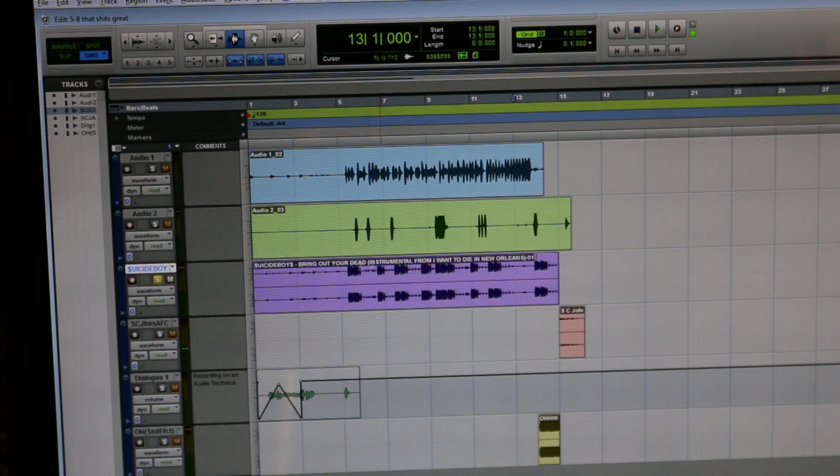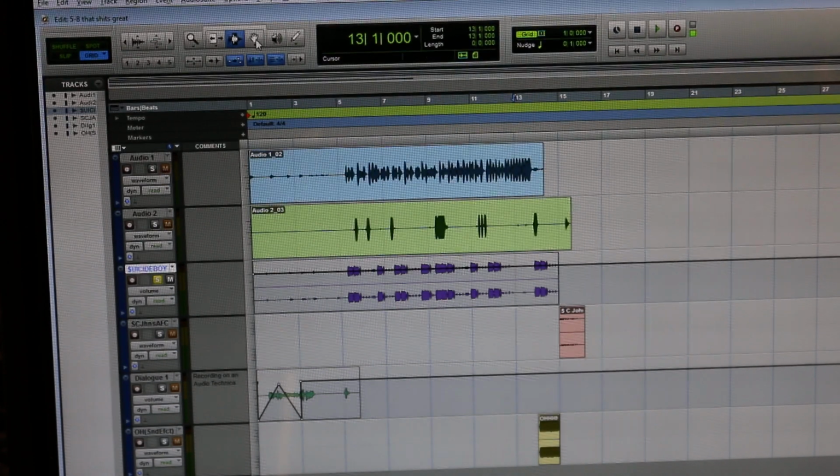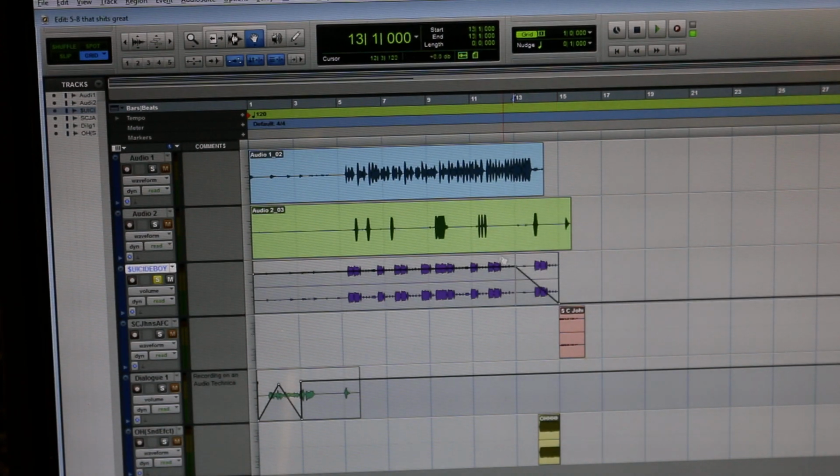So that was actually really tasty how he automated that, but I want it to fade out for me. So I'm going to go to volume, make a breakpoint, get my grabber tool, click right there, and it's going to fade out relatively quickly. So that is how you would automate that.